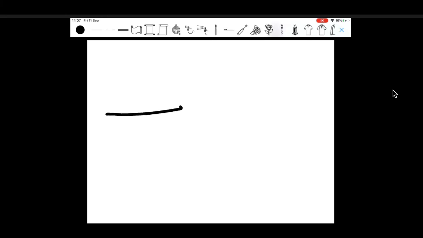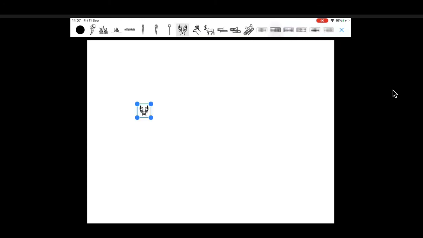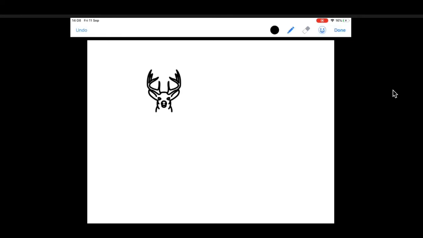Along the top you'll see a load of different images. Now if I actually click on one of those images, what we're going to find is it's going to pop up roughly where I had my line. So that's one of the previously drawn ones. Now I'm going to add another one.